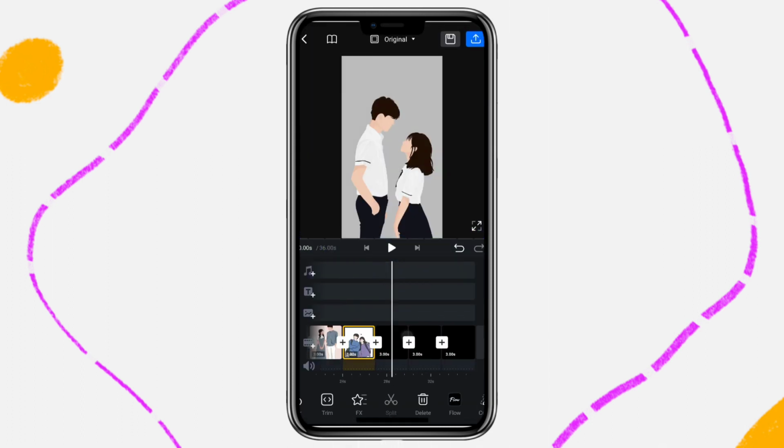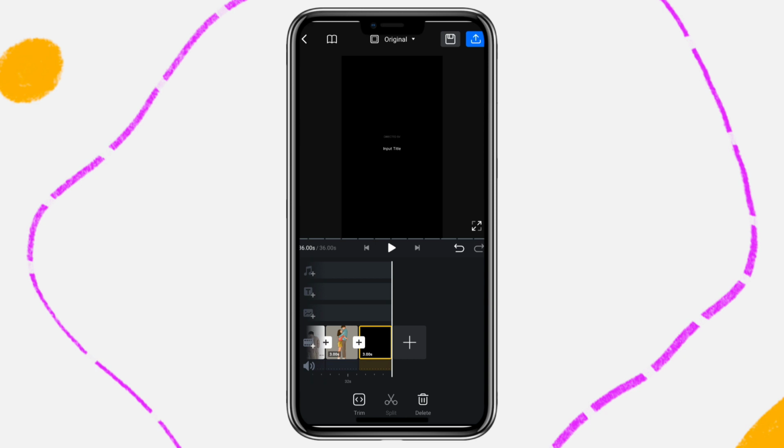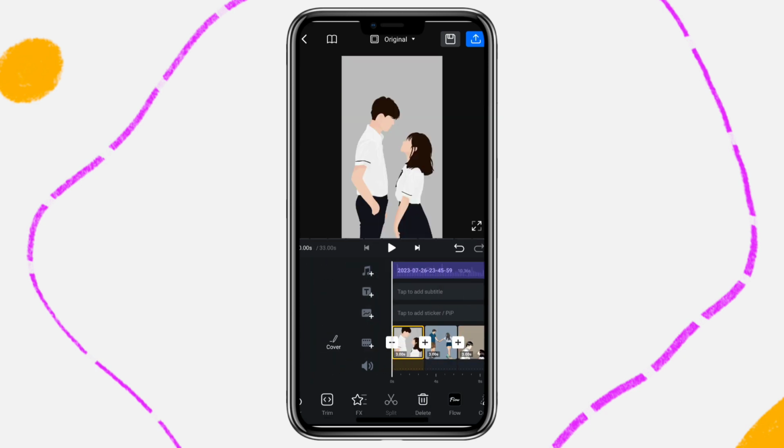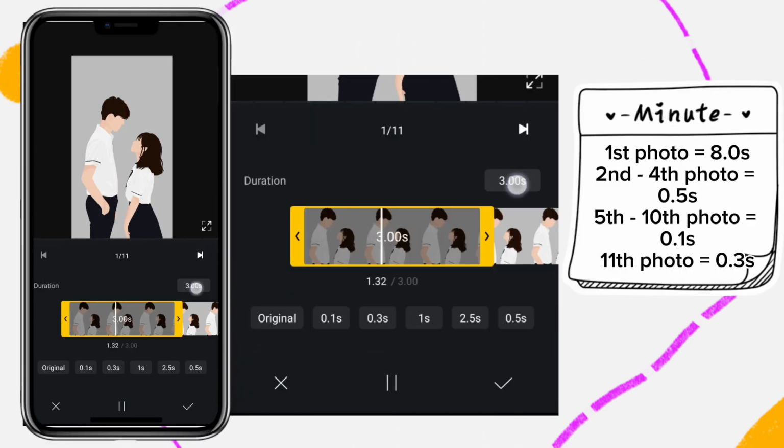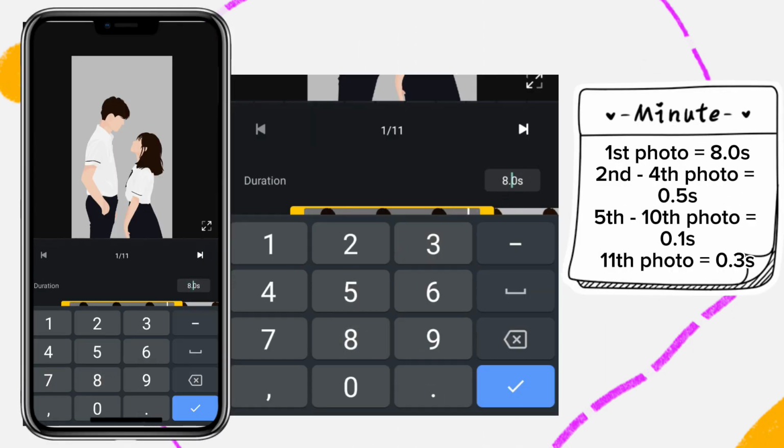Now, after this, delete the end part of the video, which is basically the default VN logo. Now, after this, trim all photos to this time duration. You can use the trim option to set the duration. And now after this, do the same for all other photos.